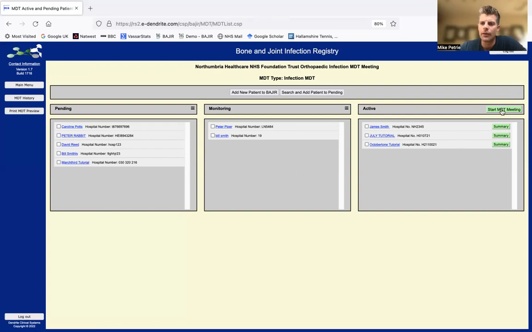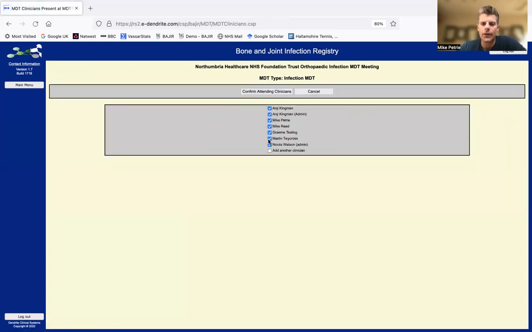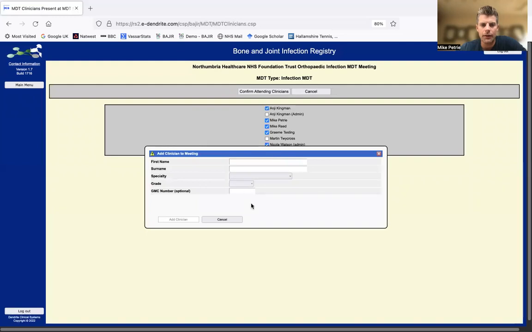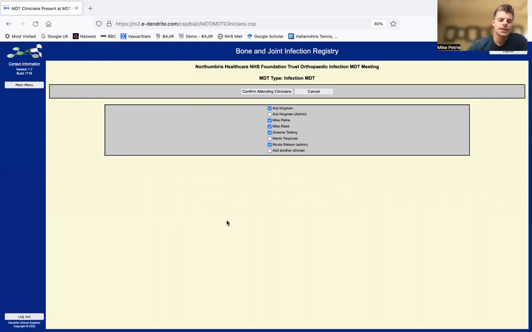Once we're happy, we can start our meeting. The first thing to do is to confirm which clinicians are present for the meeting. If there is a new clinician, then they can be added by using the details here, their specialty grade and optional GMC number. We do suggest that any clinicians who regularly attend the MDT should have a BAJIR account, so that their names are included upon this list and they can be selected.